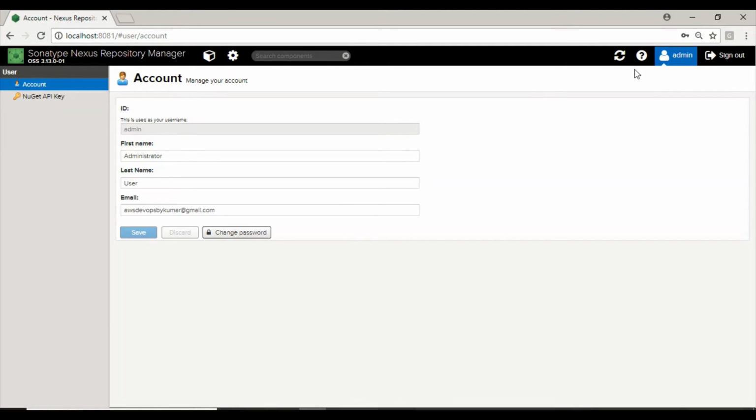Next we have the question mark, which is nothing but help. If you click on this once, it will redirect to help about what you are looking for: documentation, knowledge base, community, issue tracker, and support. So it will go to the respective links here.